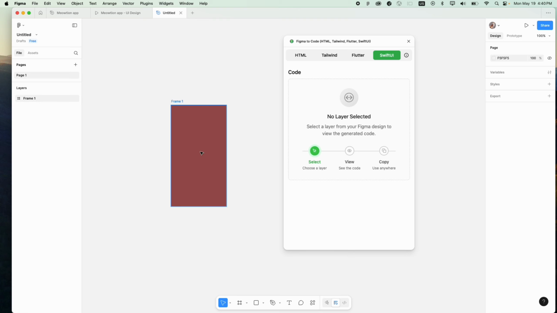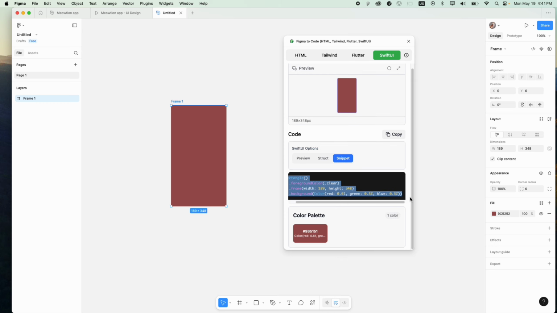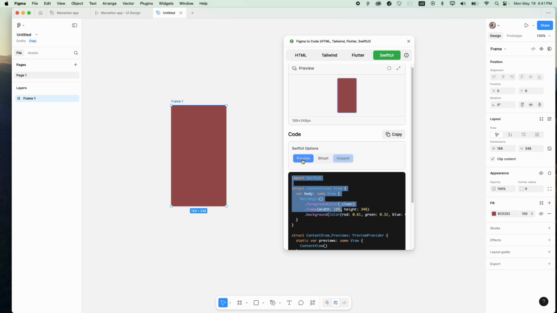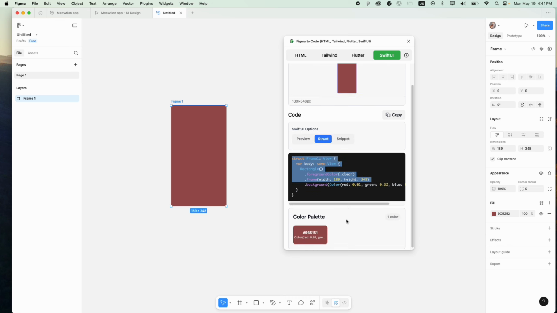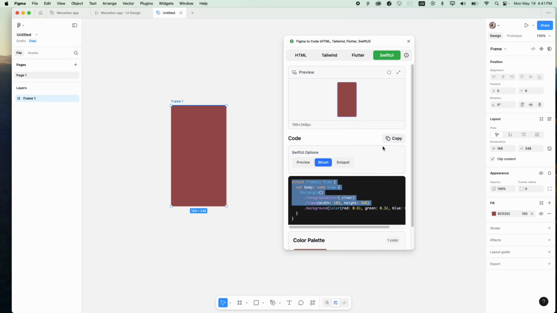I need to click on this frame, and then as you can see, this is the code that you can copy into the development app. So you can either copy as a snippet or as a preview or as a short depending on what you want. And it's also showing you the color palette for this frame, or you can also click copy and it should copy the whole snippet.